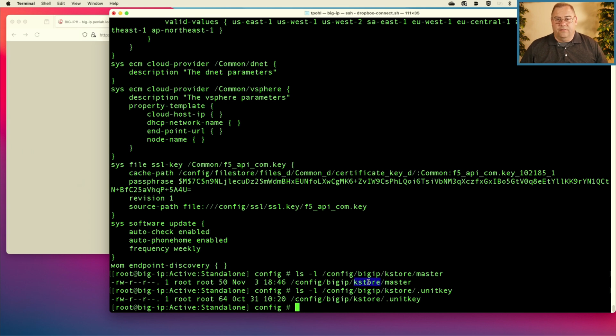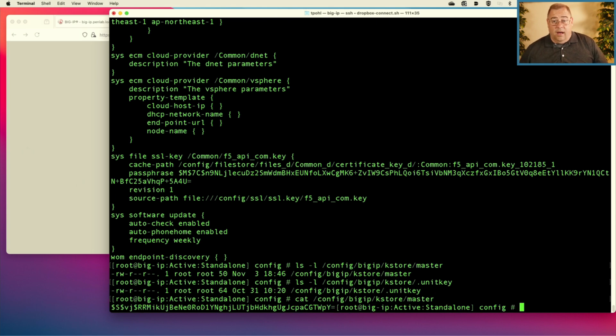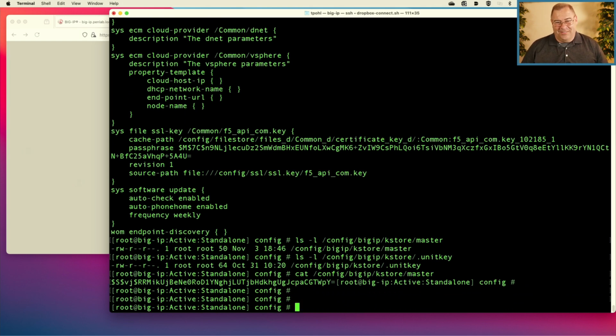You'll see here these are both pretty small files. The master key is the main key that can decrypt the passwords in that file, but it can't decrypt on its own. It's actually an encrypted version of the key that can do the decryption.